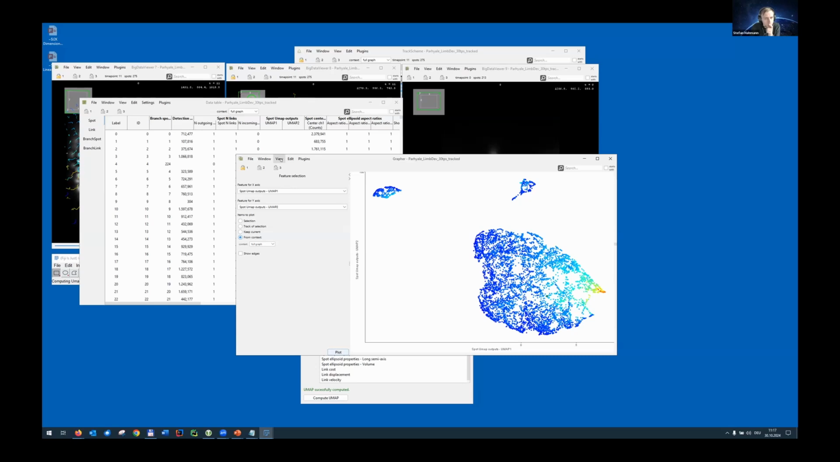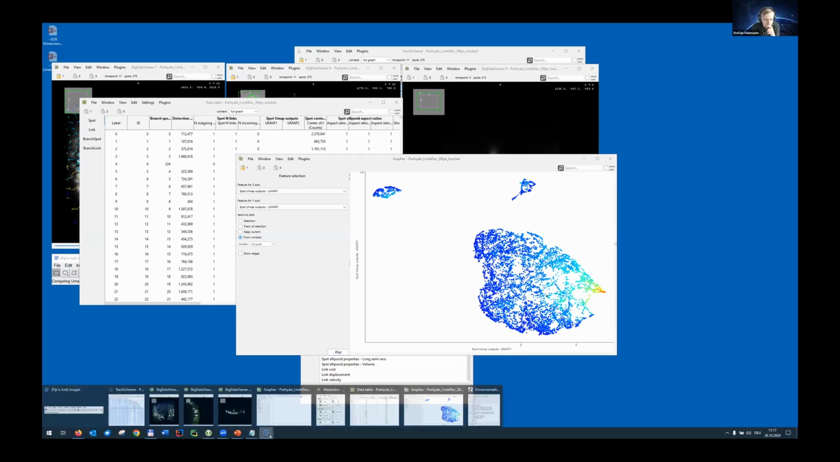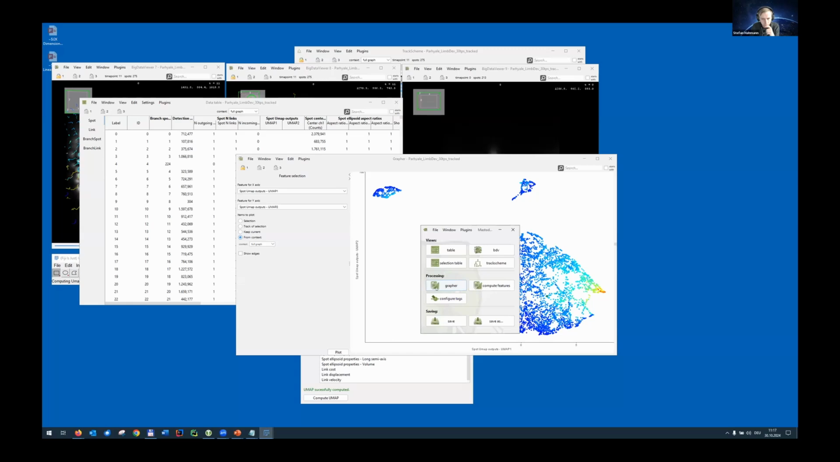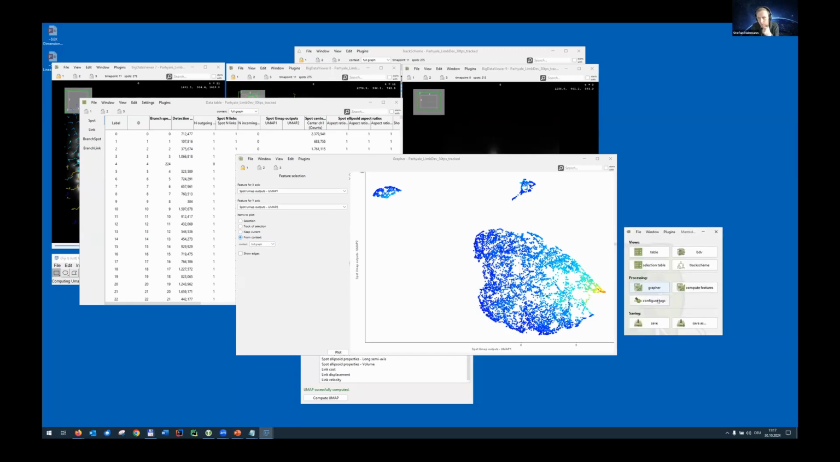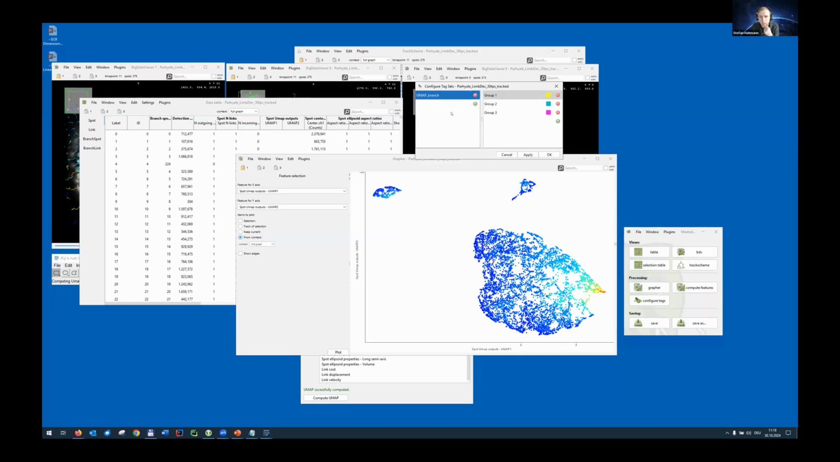What I want to do now is have a visualization of these clusters, and for that purpose, I would use the possibility in Mastodon to configure tags. And in this dataset, I already had a tag set called UMAP, so I will delete that now again and create a new one so that you can see how this works. So I create a new tag set that is called UMAP, and in this tag set, I would like to have 3 groups since I have 3 clusters here.